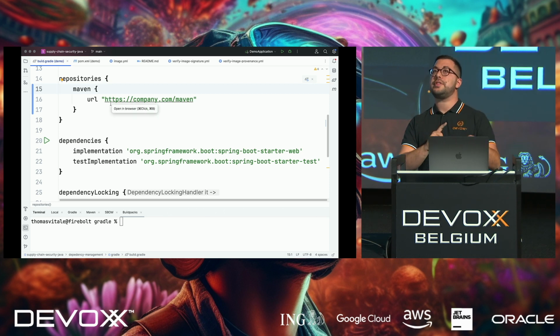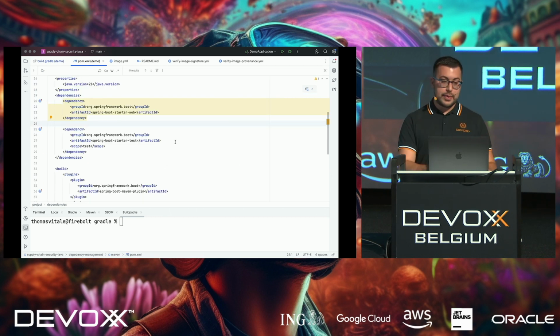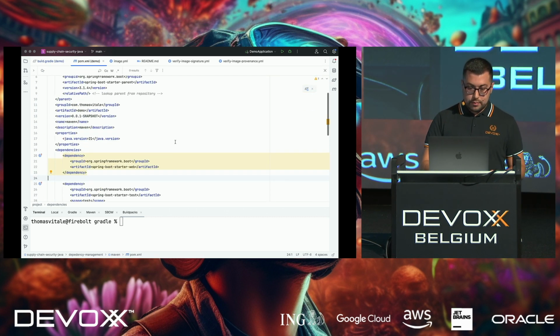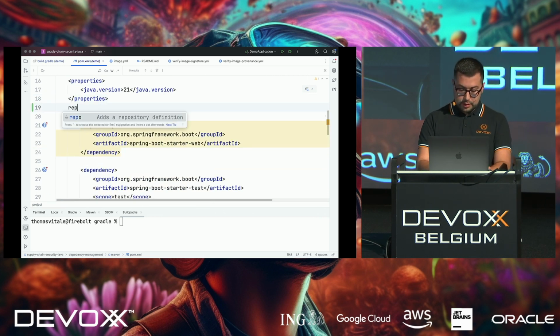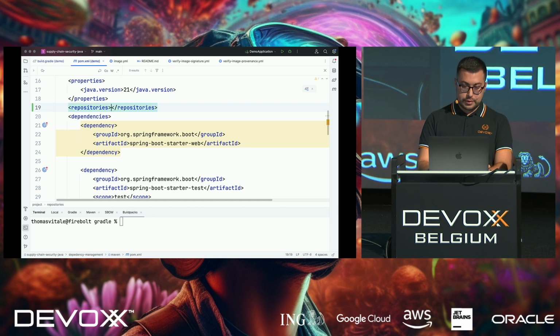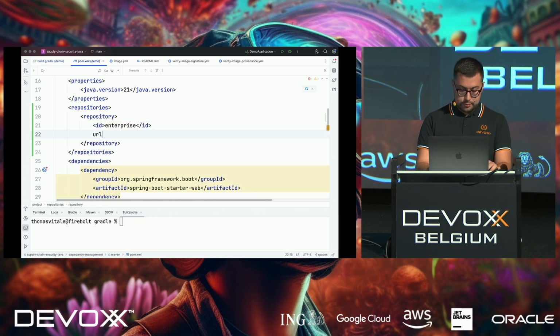Now I want to try to do the same in Maven. So I have the POM XML, same dependencies. Let me zoom in a bit. And I want to add my enterprise repository. ID, enterprise, and some URL.